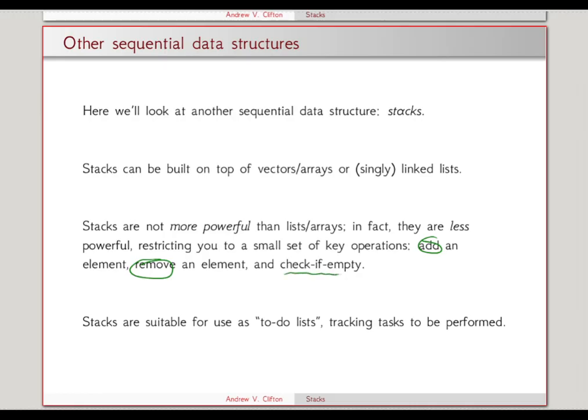What you can use stacks for is sort of like a to-do list, tracking tasks that you need to perform. So you add a task to the list when you discover that you need to do something, and then you pull a task off to do it and then remove it. That might seem like a limited application, but it turns out that lots of problems can be phrased in terms of: I have a bunch of tasks and I want to keep track of what I need to do next.